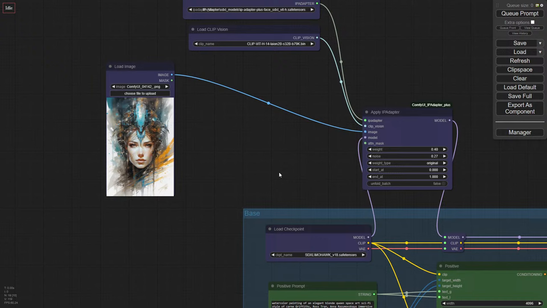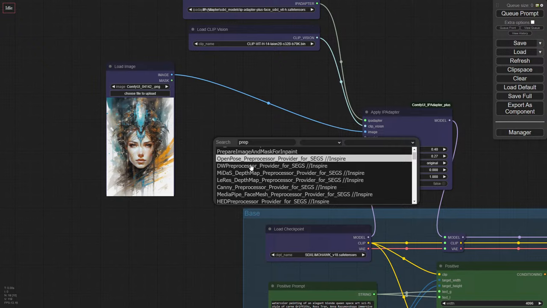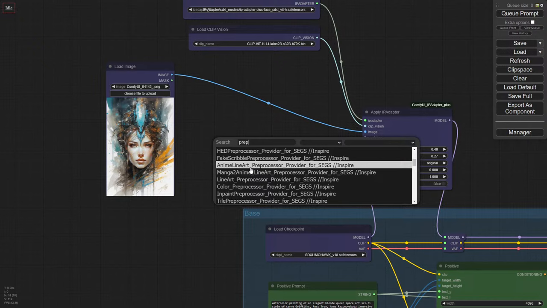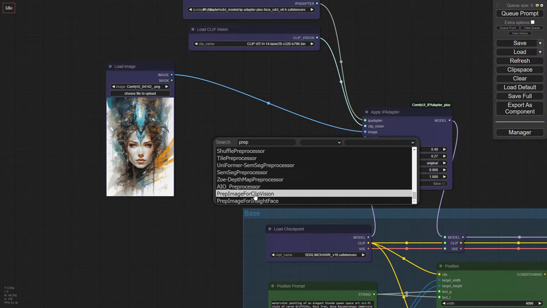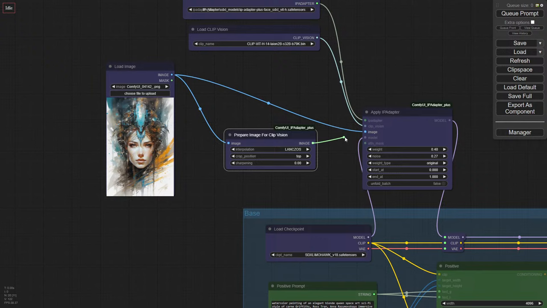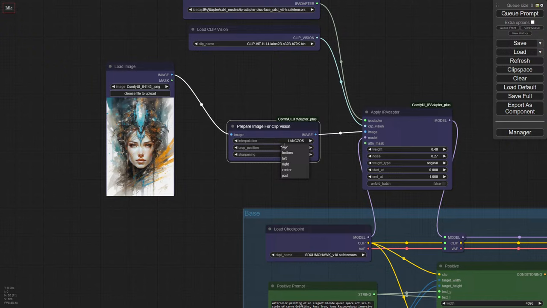So Mateo actually added a prep for clip vision in here somewhere. We'll have to go find it down at the bottom here. There we go. Prep image for clip vision. We just want to use this in the middle. You're telling it where you want this to crop: where's the face or the thing you're trying to use? We're just going to say it's in the center, so you see the piece that we want.